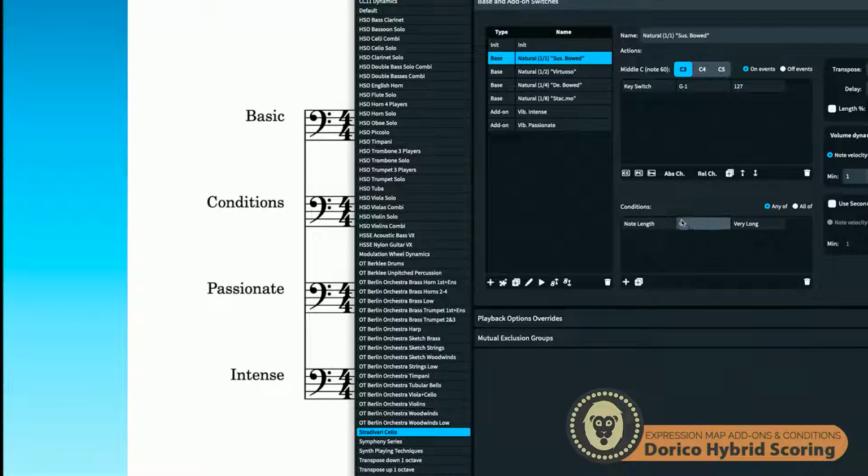I am using these note conditions down in this region, and I'm saying, okay, if a note length is very long, which is kind of an arbitrary name, these settings in this dropdown are predefined by Dorico, but you'll see from this example how they actually break down. So if it's very long, then I call that a whole note. Half note, if it's just long. A quarter note if it's medium.